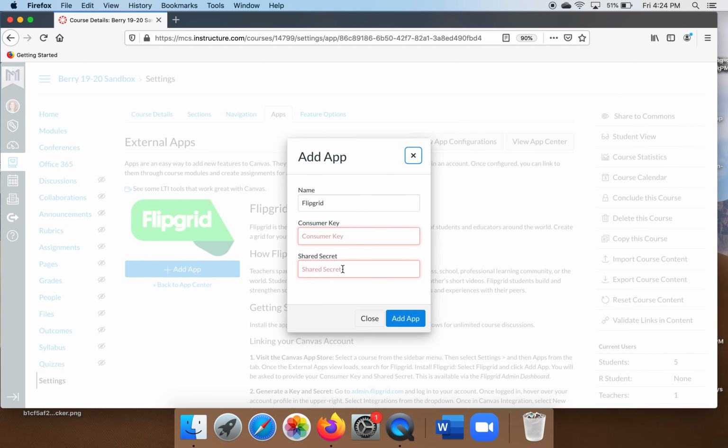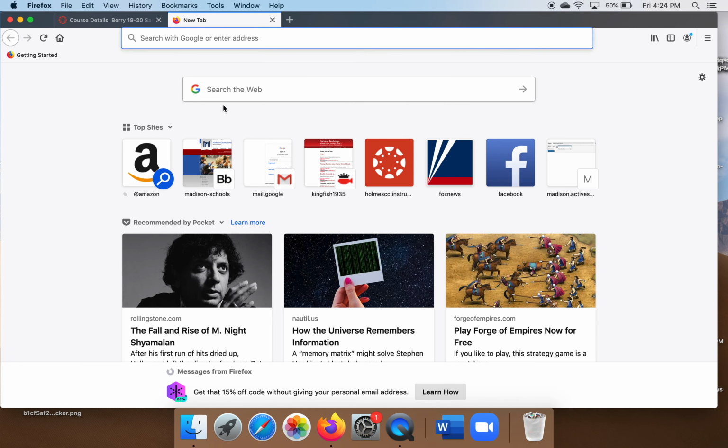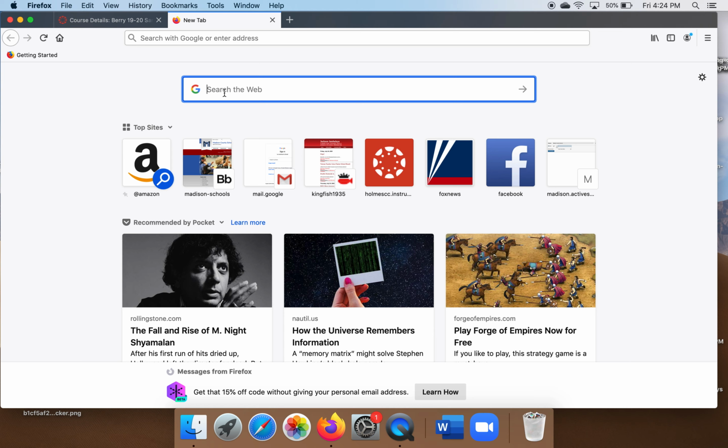All right, so when we click Add App, it has some stuff it wants us to put here, but we have to go get that information. So I'm going to show you how to get that information. So let's open up another tab up here, and we need to go to the Flipgrid website.